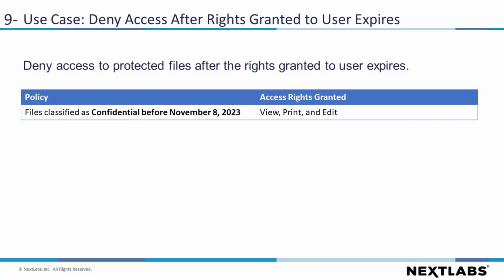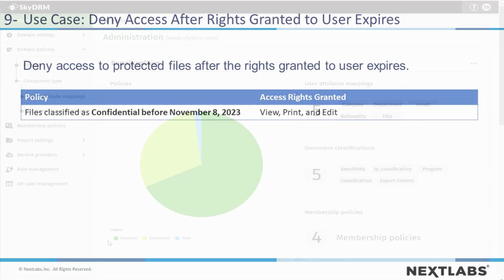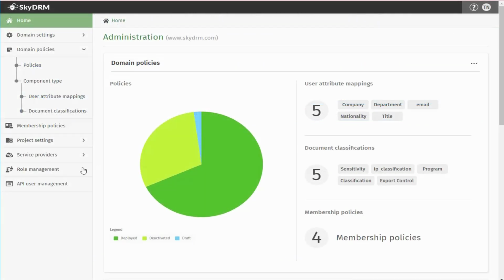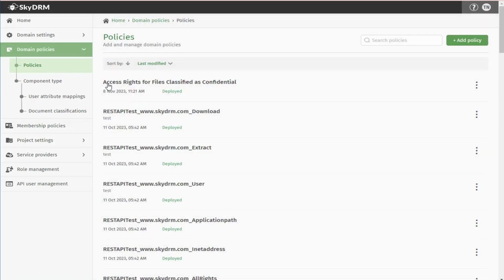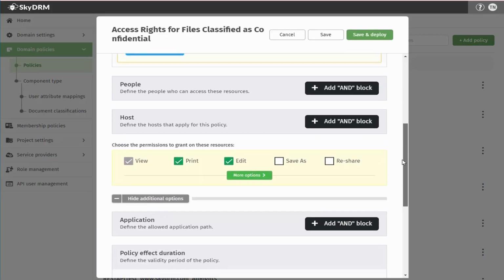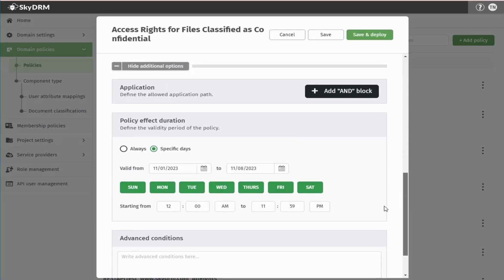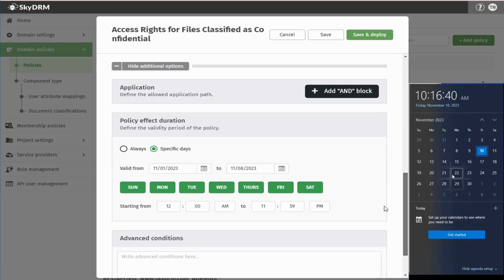In this use case, I will demonstrate how access will be denied to protected files after the rights granted to the user expire. Here, I am logged into SkyDRM Admin Console. I navigate to Policies and check the policy Access Rights for Files Classified as Confidential. The policy effect duration is from November 1 to November 8, 2023. The date right now is November 10, 2023.